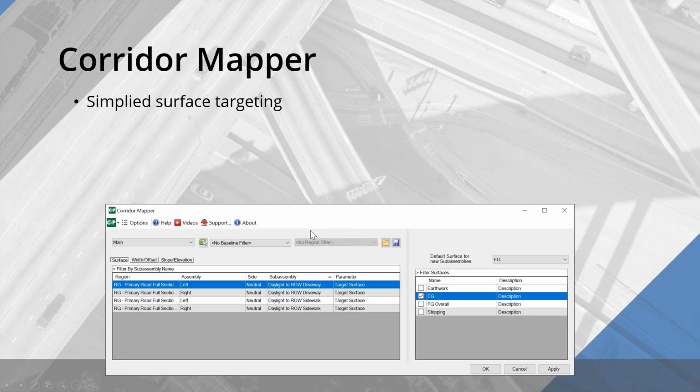We've simplified the surface targeting a bit. Again, we can grab multiple subassemblies at once like you can do natively for surface targeting, but it's a bit more intuitive. You can check multiple surfaces in here, in fact, for different subassemblies. And one feature we've added that's pretty nice is there's a default surface for new subassemblies. So as you build out your corridor, and new subassemblies need to be targeting the existing surface, you can set that default so you never even have to set those targets again. They just automatically get assigned.